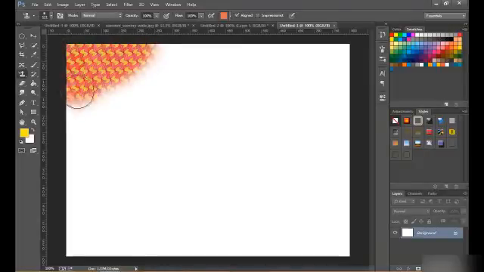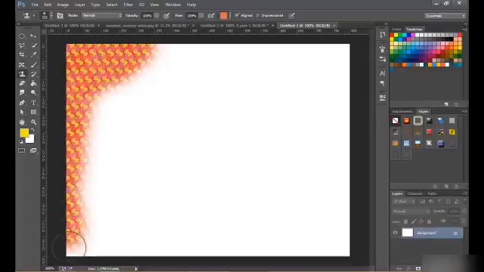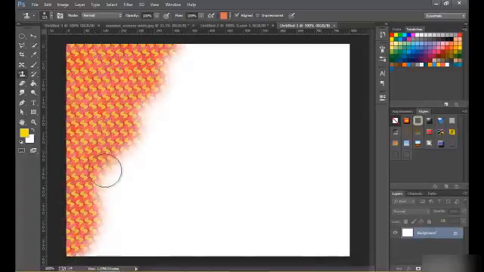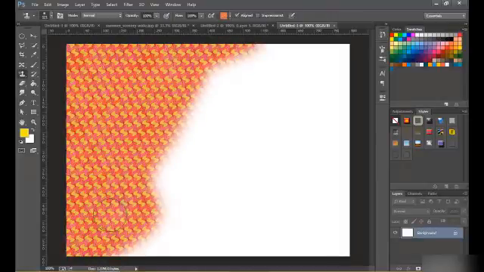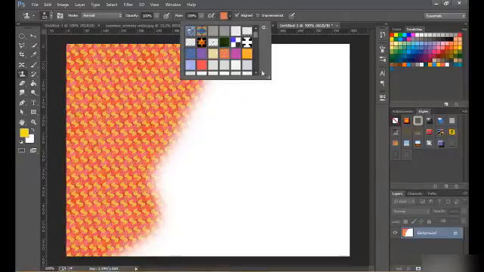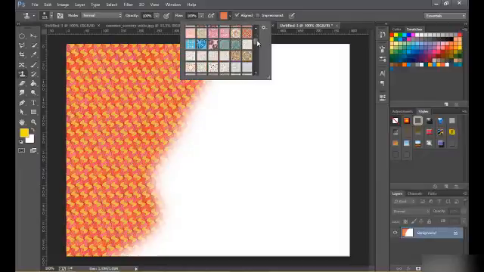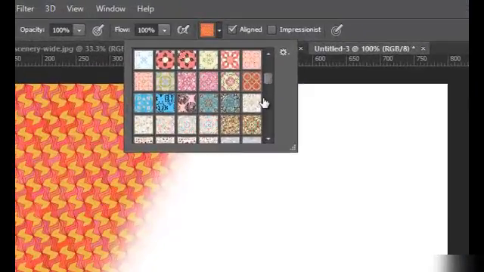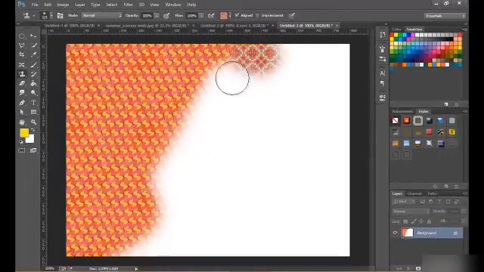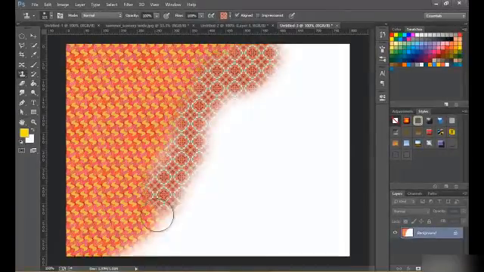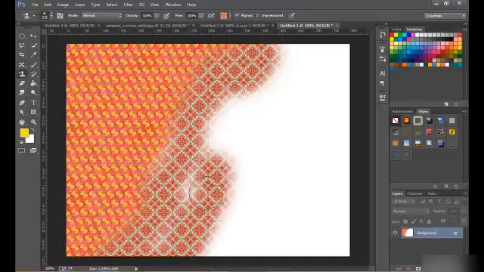See, the pattern is being drawn. I am now drawing the pattern. You can ask why this is efficient. Because you can select multiple patterns. Say now I want to select this pattern. Now come. See, this is seamless.